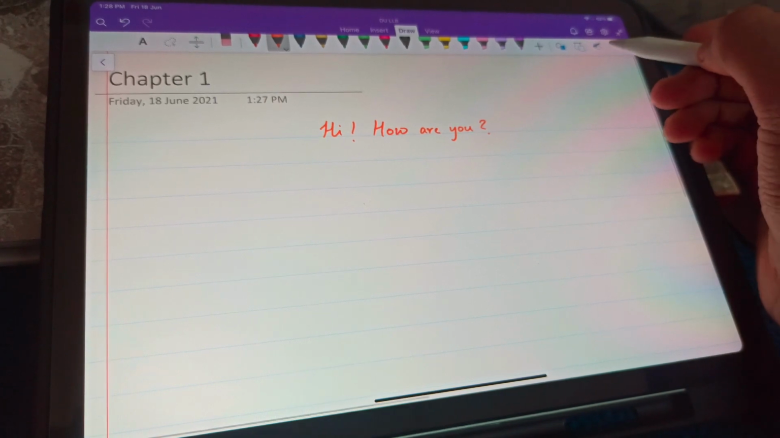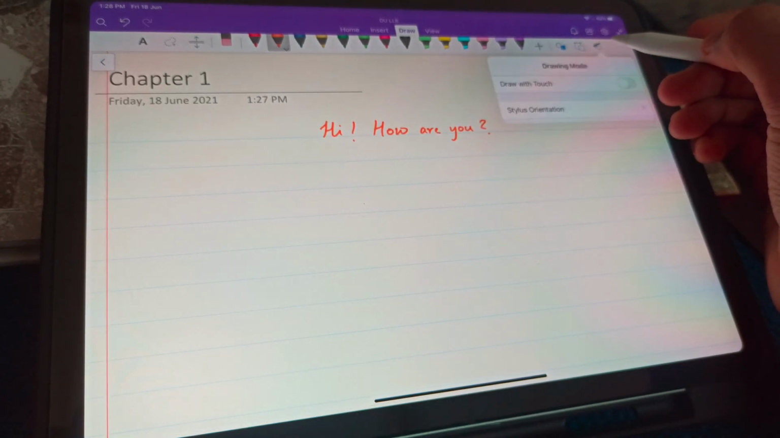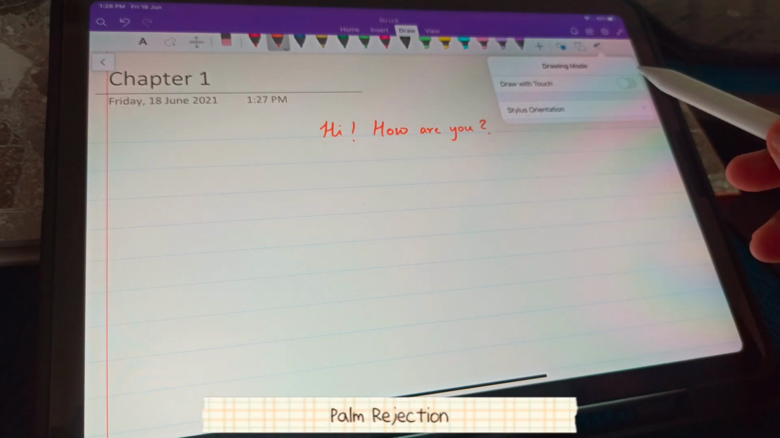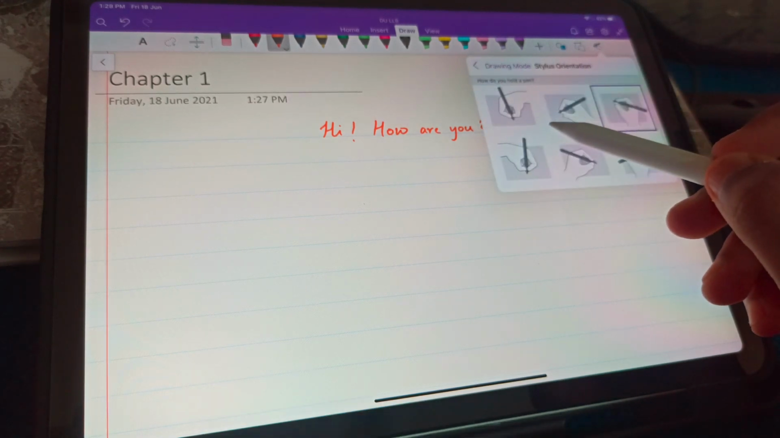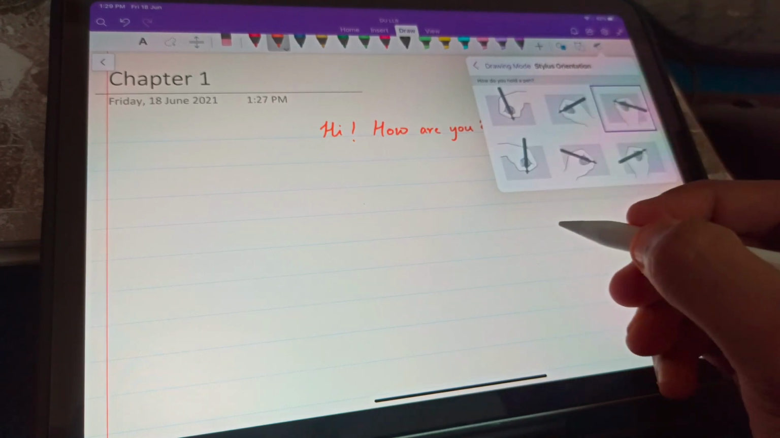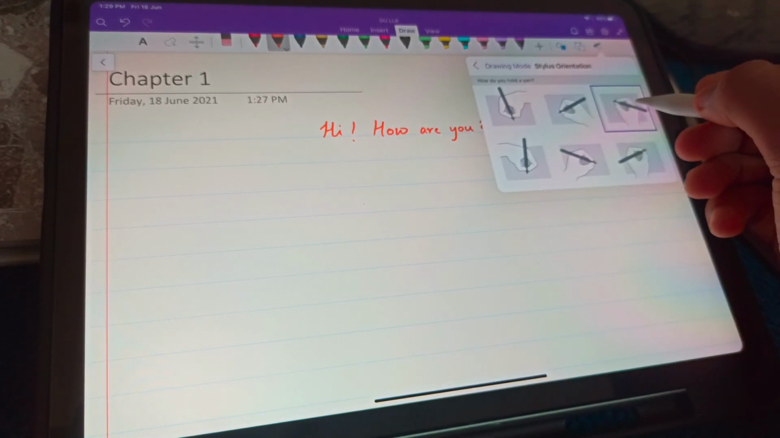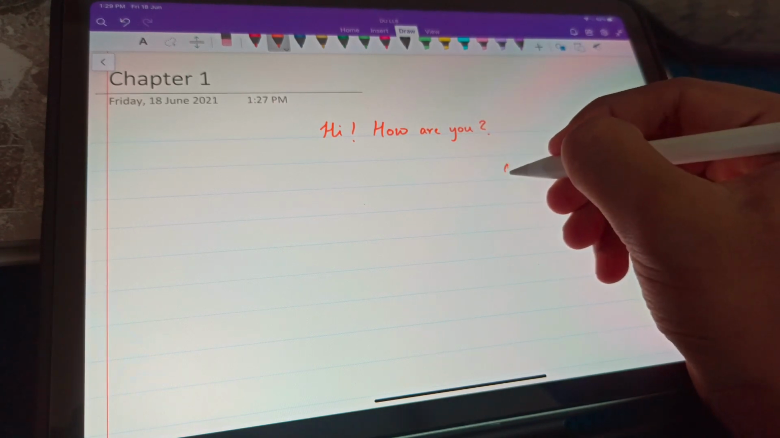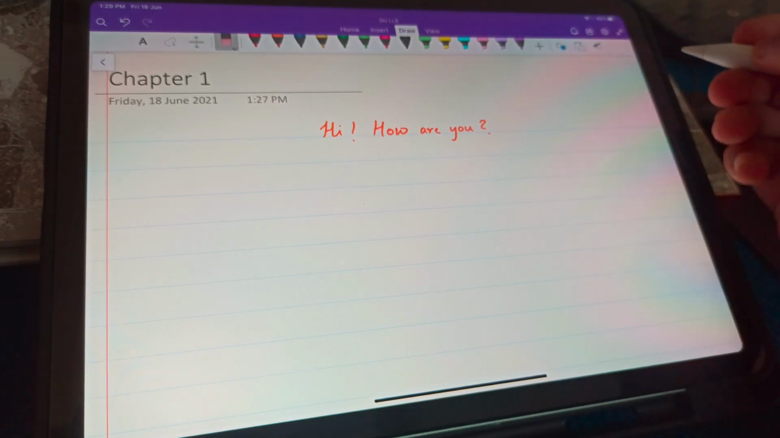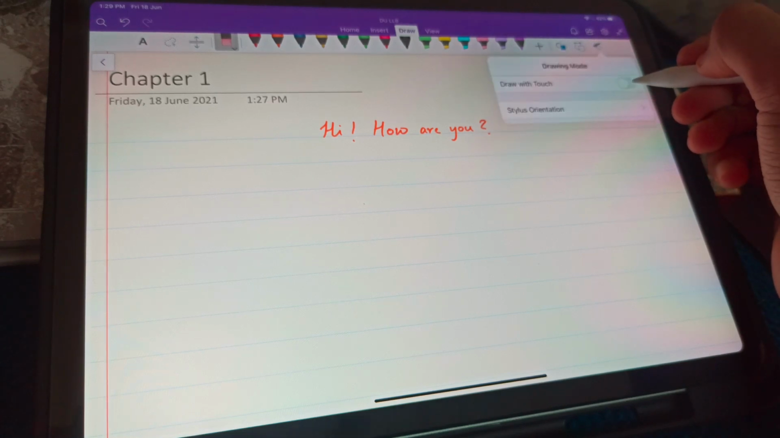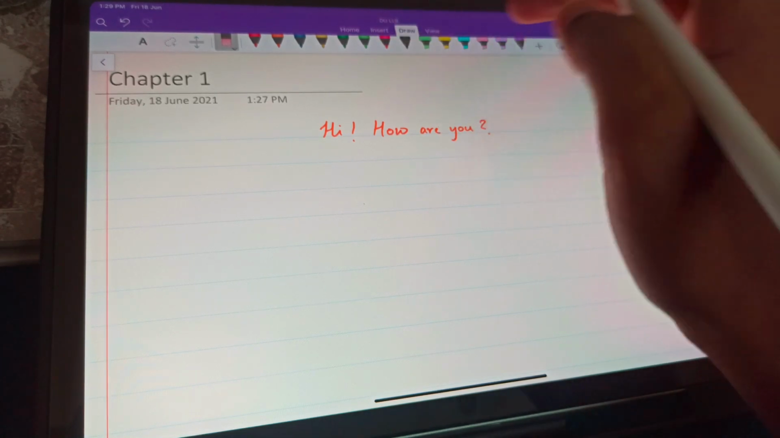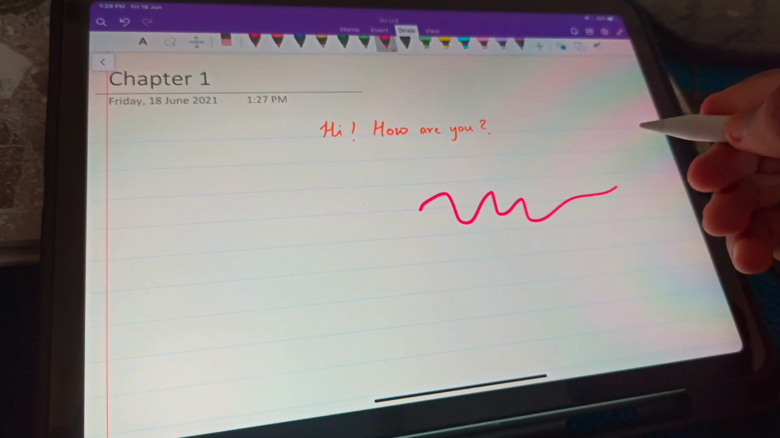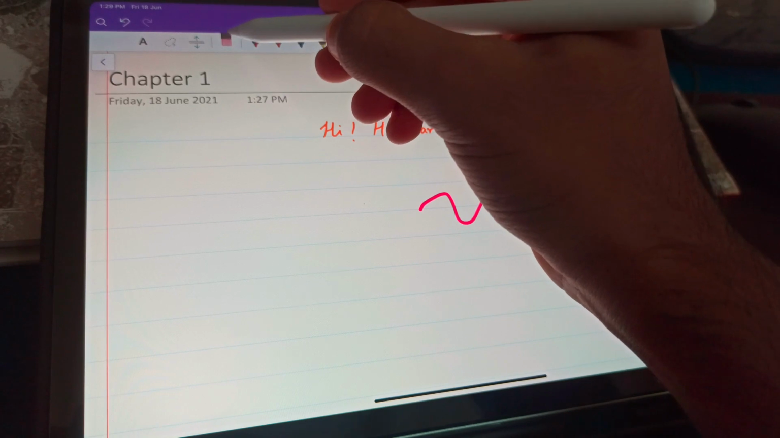The next best feature about Microsoft OneNote is the palm rejection feature. It helps me in writing the notes smoothly. While writing notes, if I accidentally rest my palm over the screen, it will have no impact. Rather, it will just take the pen's or the pencil's input. Further, if you wish to draw with your fingers, you can also do that, but it won't be as accurate as the stylus or the pencil.